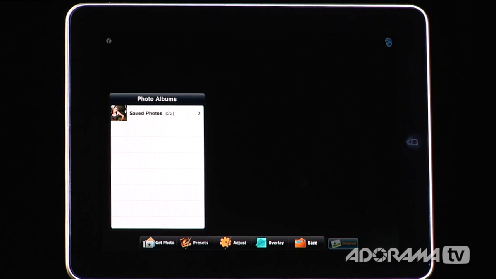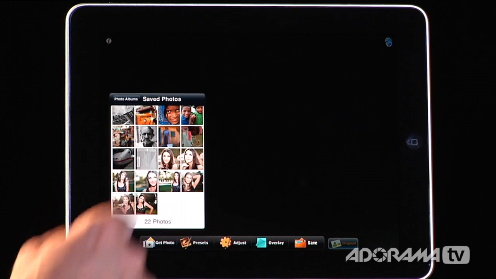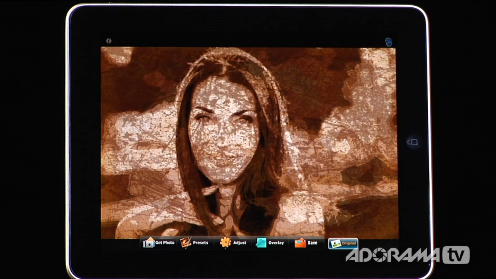This is such a fun application. It's very simple. What you do is you go in and load in a photo. That's the first thing you're going to see. So I'm going to pull in a photo here of Brenda that we shot a couple days ago. And the first thing that's going to happen is it's going to render our Grungetastic image, and it grunges up the image sort of at random.